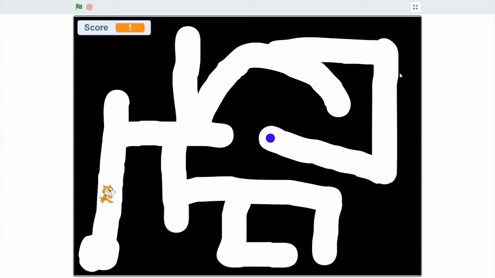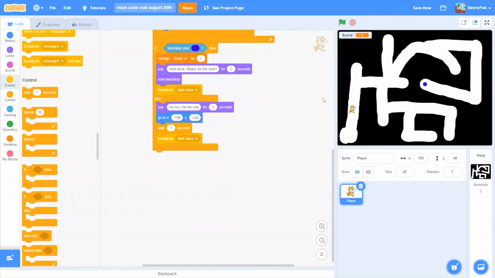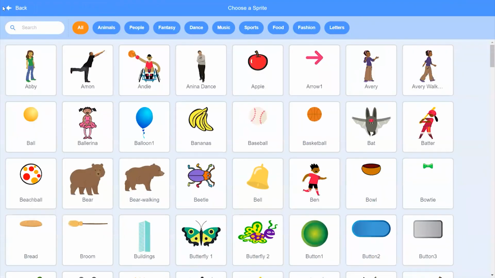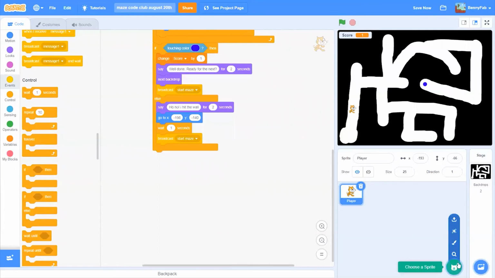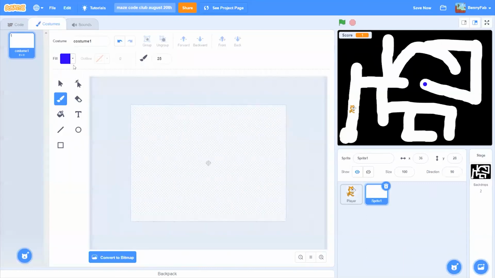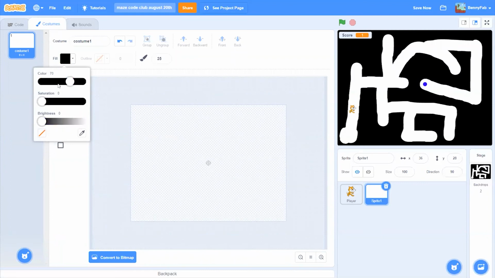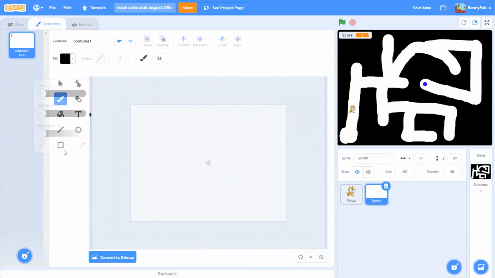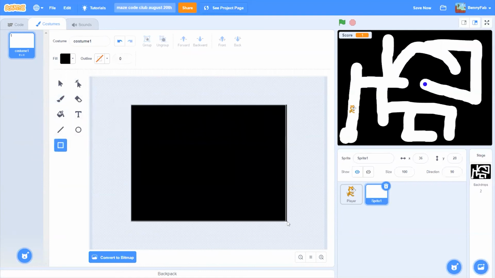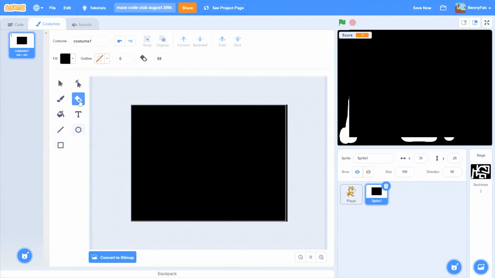What I would like is to have only part of the maze visible and force the player to explore a little bit. So I will add what we call a fog of war. It's a technique used in video games where you hide part of the screen, or of the map. So we'll make a square like that, and we will erase a big chunk of it right in the middle like that.